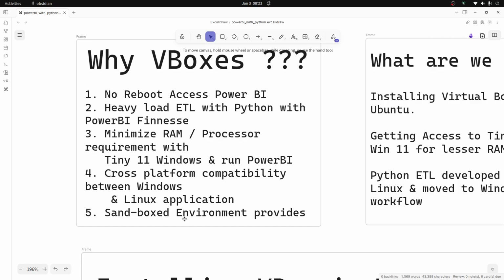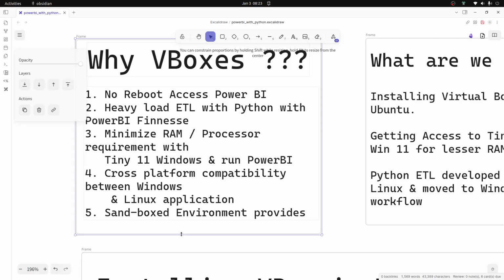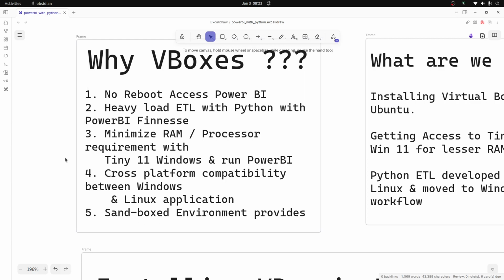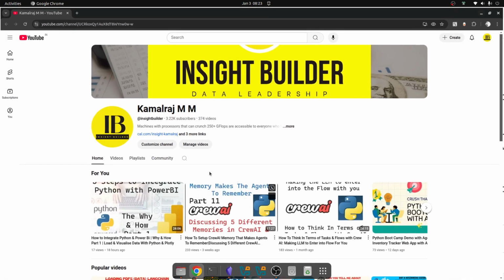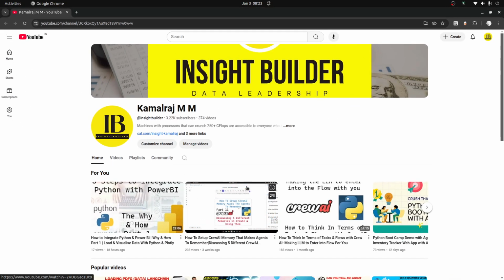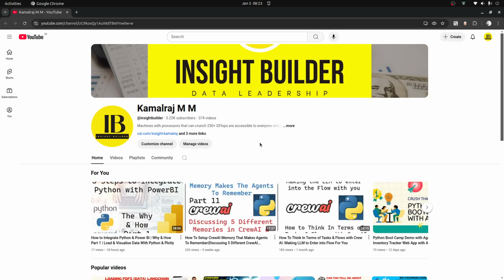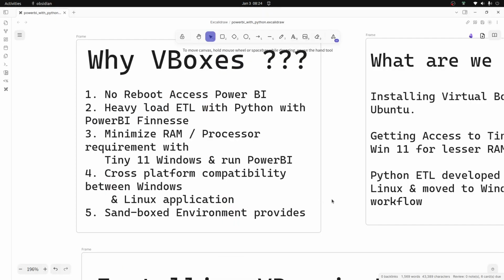A sandbox environment is a very important requirement going forward, not just for Power BI related activities, but as a whole for AI related tool workflows also. You will need a sandbox environment, and VirtualBox provides a very good and stable interface. I'll be discussing this in another video on my channel. You can take a look at that. I discuss a lot of AI related workflows, agentic IDEs, etc. And one of the important workflows is to have the computer work for you through the AI, and that requires VirtualBox. Anyway, that's a story for a different day.